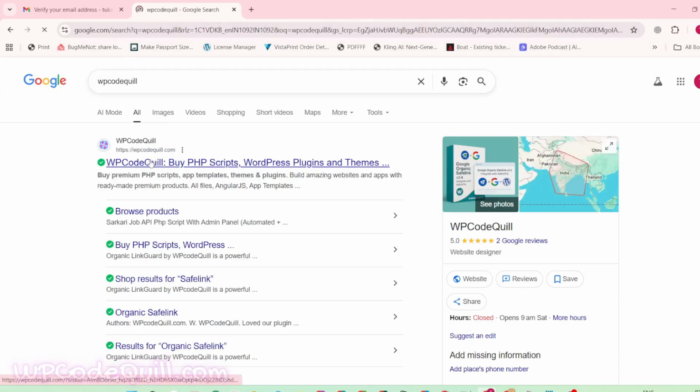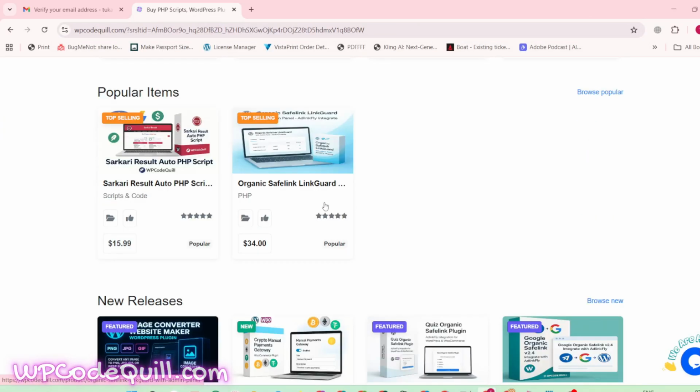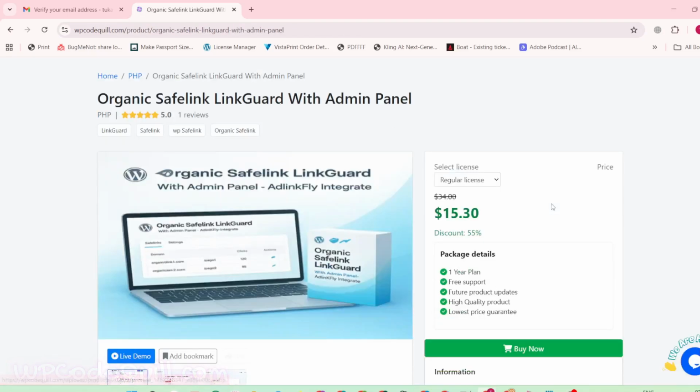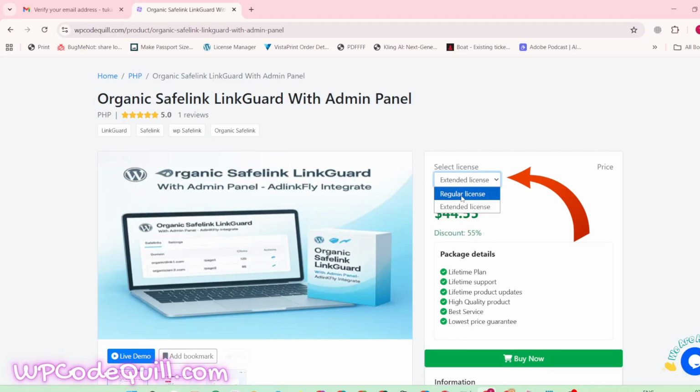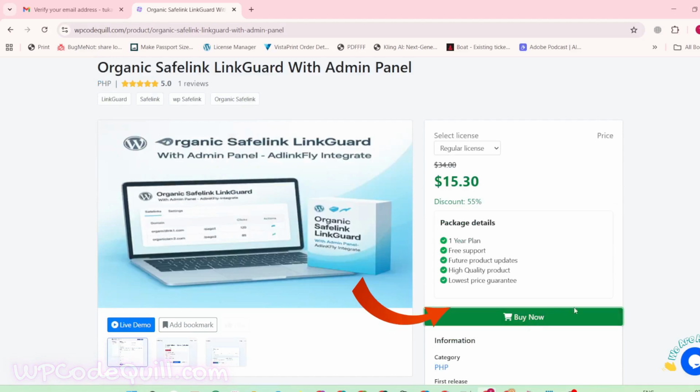First, go to WPCodeQuill.com and log in to your account. After logging in, find the product you want to buy and click on it. On the product page, choose your license, regular or lifetime, and then click the Buy Now button.